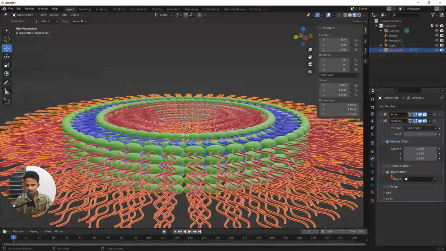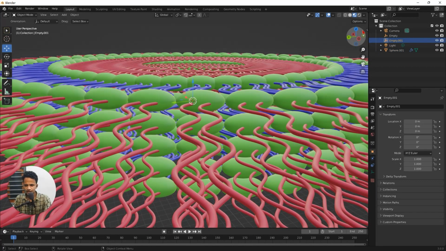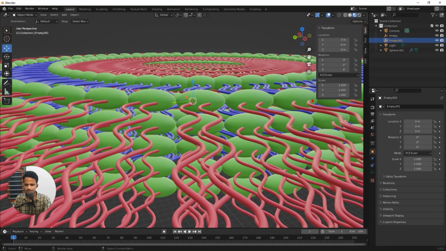And we have Object Offset activated for the second array. Select this object box and select Empty.001. Now we need to rotate the second empty axis to introduce the twist. Select the Empty.001 here. And in this menu, which you can expand by clicking on this icon, you can see location, rotation and scale. In rotation, change the Z value from 0 to 0.5.